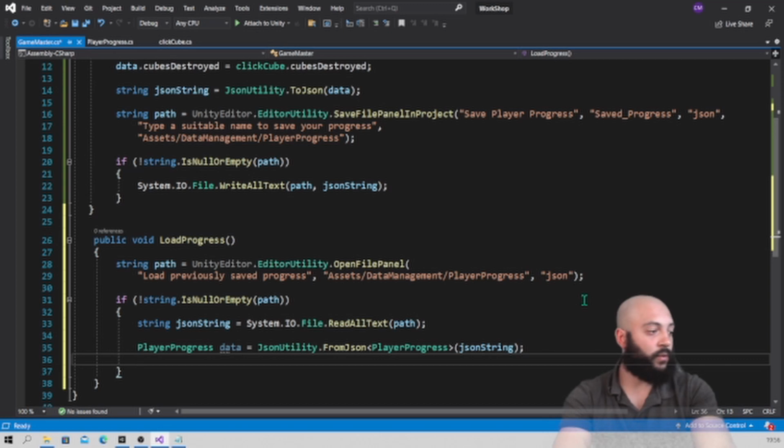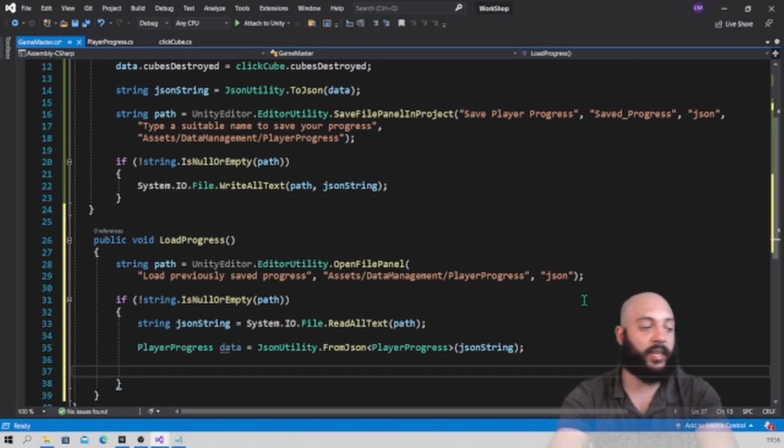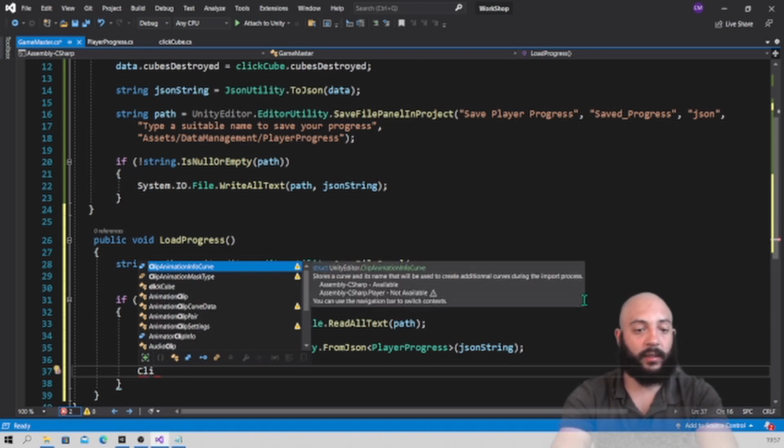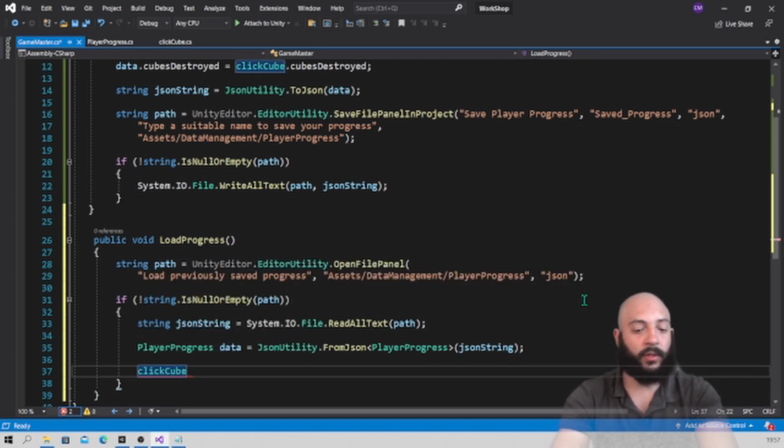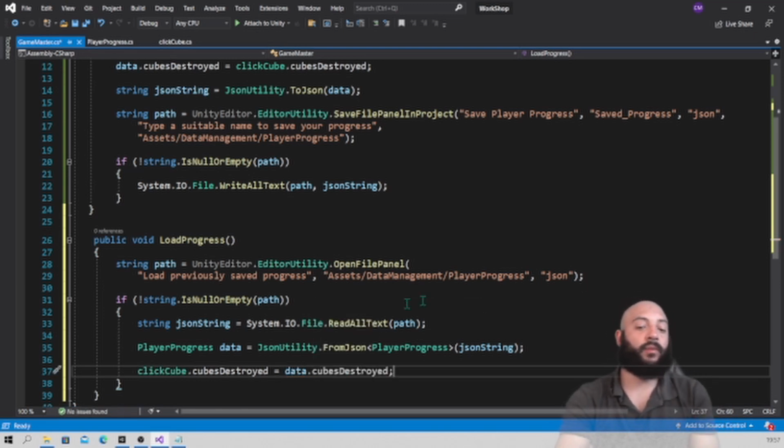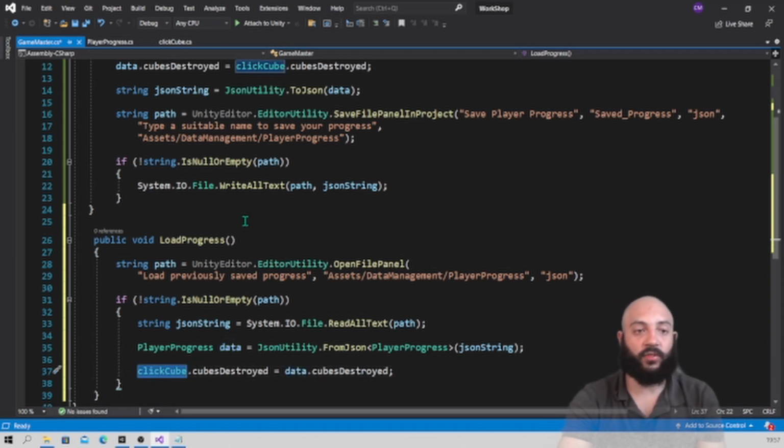And then we go the other way, and then we say click cube dot cubes destroyed equals data dot cubes destroyed. So we've gone the other way. So now we want whatever's in our data player progress to be equal to whatever cubes destroyed is. So that's how we're going to get our data back.